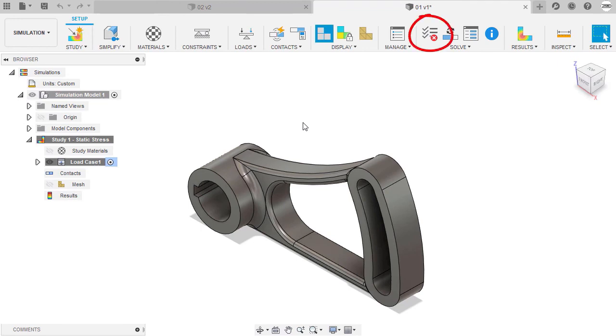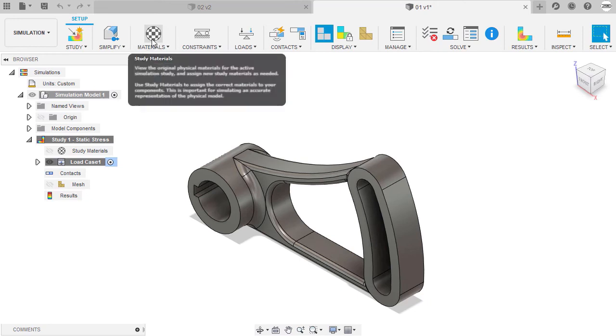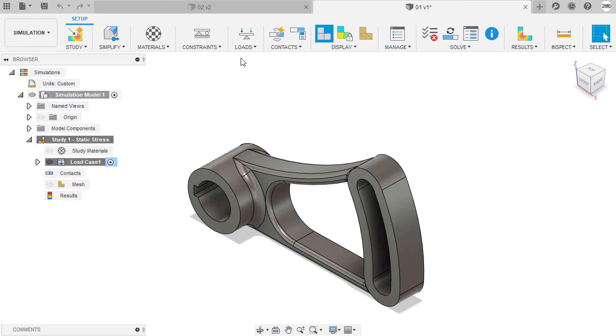Notice up here we have a pre-check, which is a visual cue if we are finally all set to go solving. Let's head up and notice here the arrangement of materials, constraints, and loads. From this arrangement, let's keep this in mind. As a best practice, let's start defining the materials first, then constraints, and then loads. So let's start off with materials.